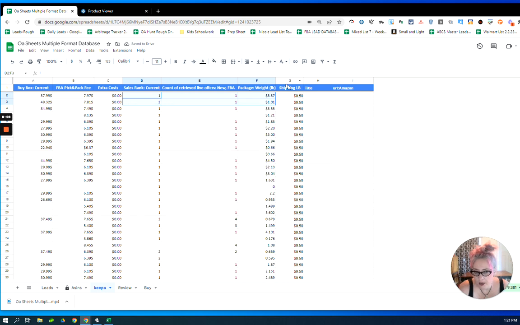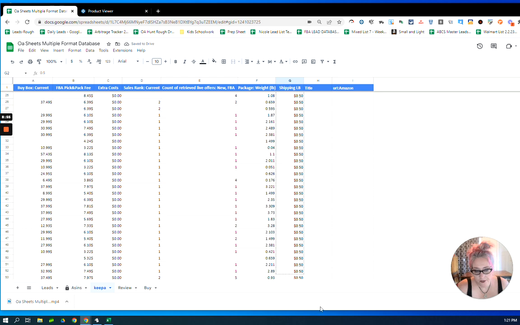And then we have our shipping per pound. So if you know your inbound shipping prices, you can go ahead and enter those in here. I have it set for 50 cents a pound as a default. Like mine personally is 26 cents a pound. So I would enter 26 cents a pound, and I would just drag that down to all of my leads. Okay, if you don't want shipping factored in, you can just switch that to 0. That's completely up to you.